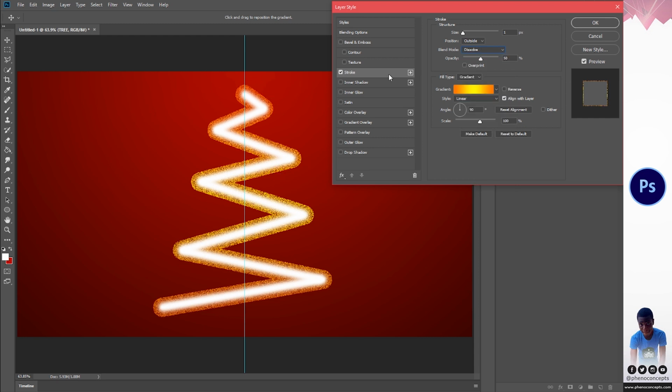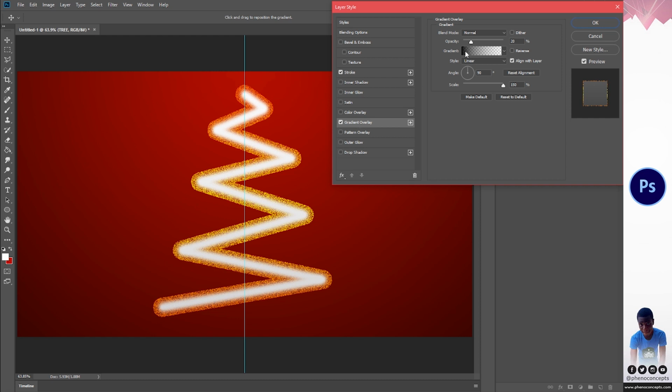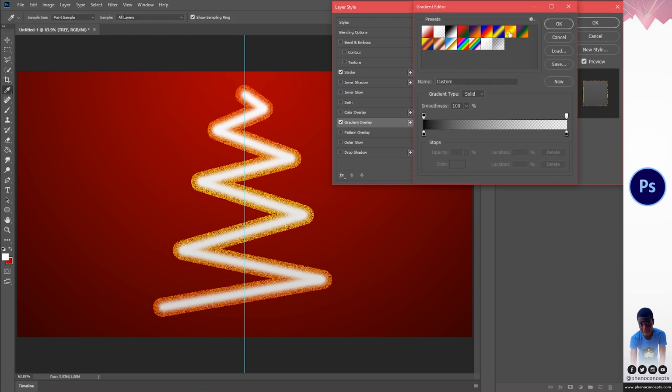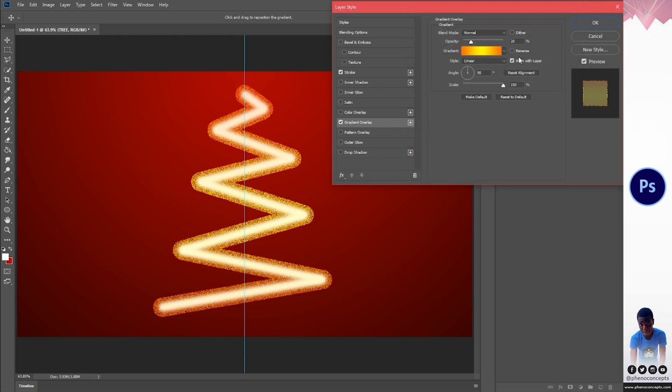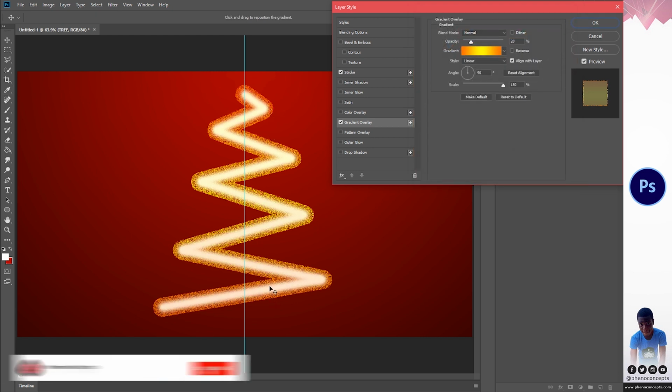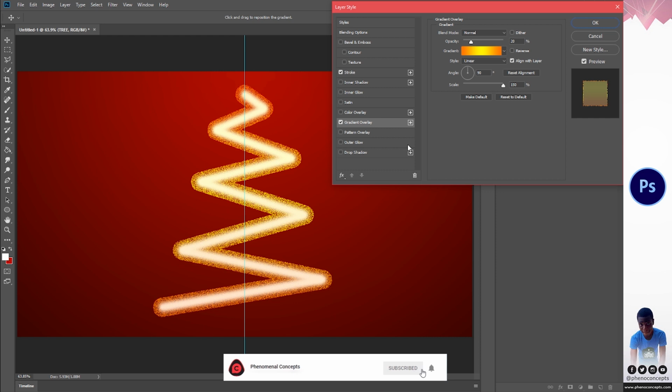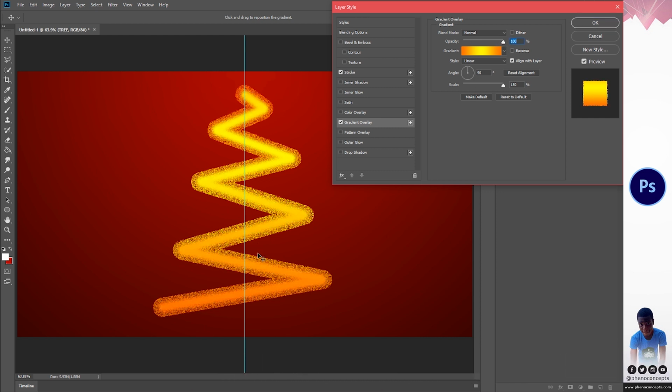So now that we have our stroke, we are going to create a gradient overlay on the white part. So click on gradient overlay. Click on the gradient right here and change it to orange, yellow, orange, and click on OK. Now you can go ahead and adjust how the gradient should look. You can't see because my opacity is set to 20, so let me just increase it a little bit. So now you can see how it is going to look like. So I think somewhere around here should be just fine.